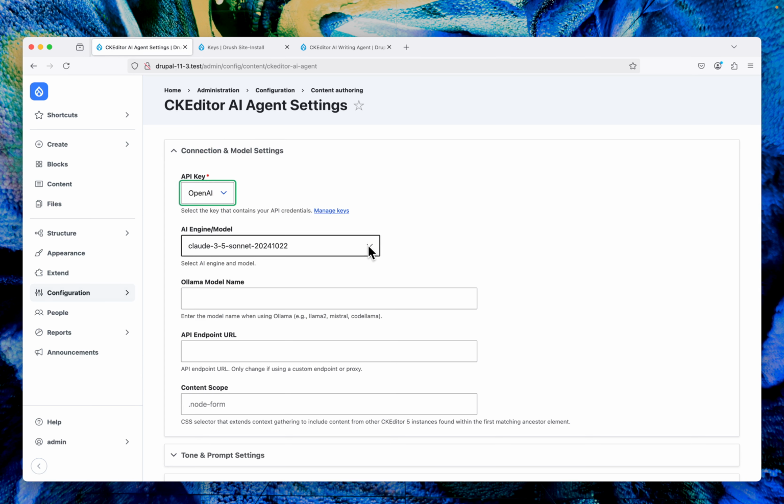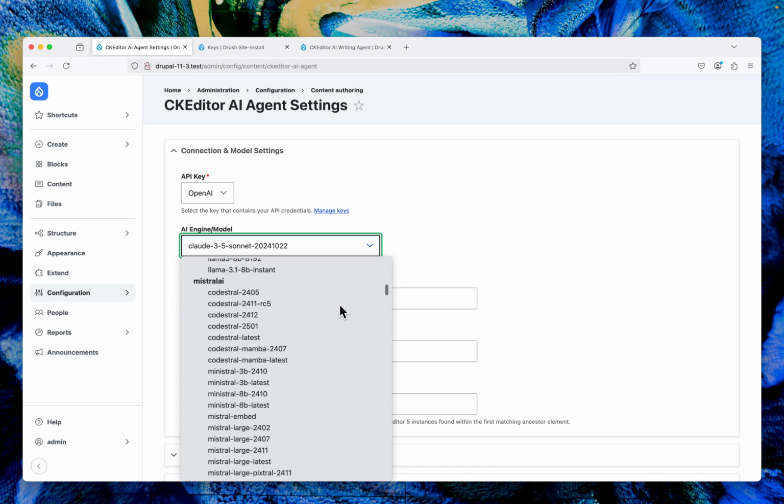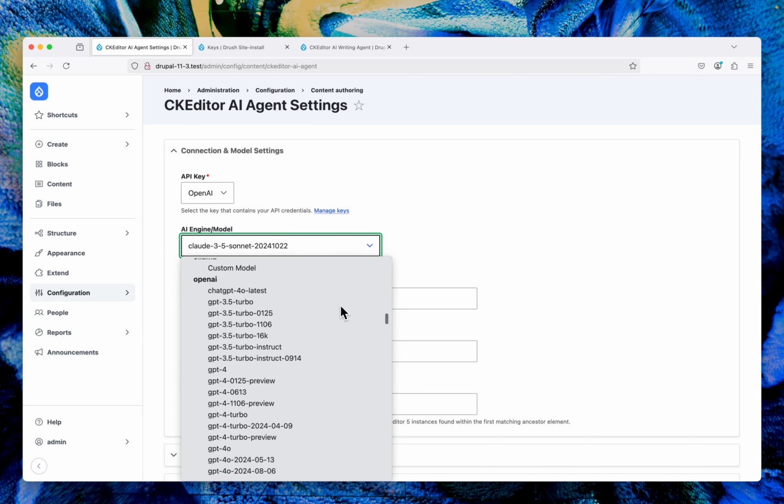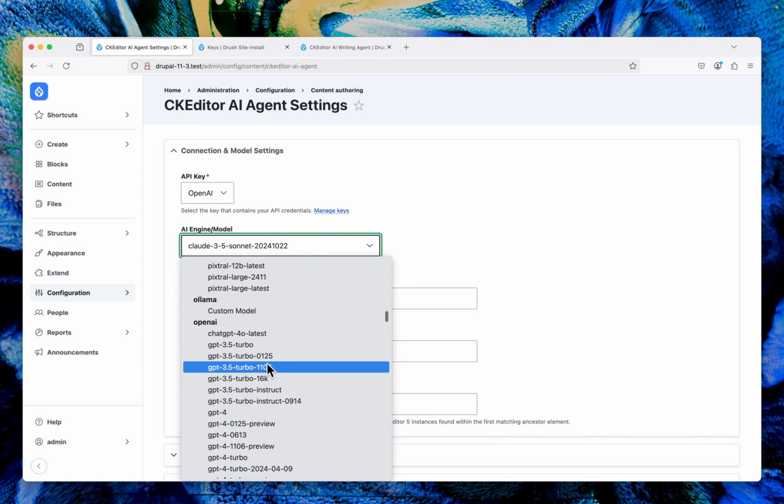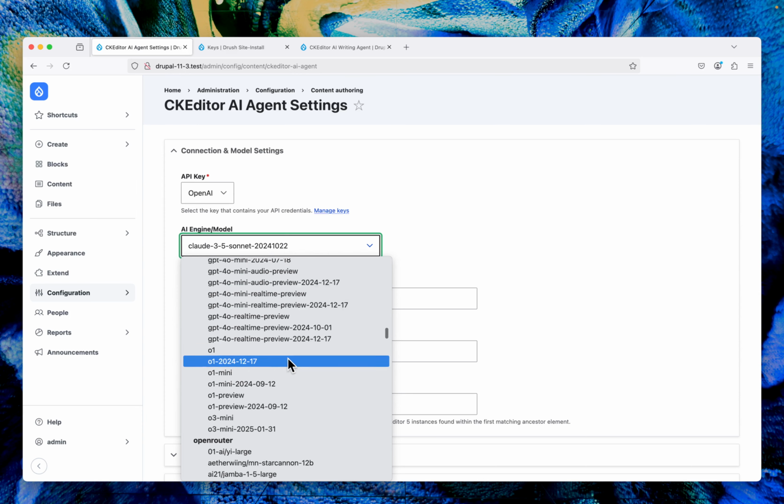Now let's select a model from the OpenAI provider. If you're unsure about which to choose from the list, I recommend going with the ChatGPT 4.0 latest. You can choose a thinking model from the O series, but your writing can be much slower as a result, and more costly. After choosing a model, we'll save the form.